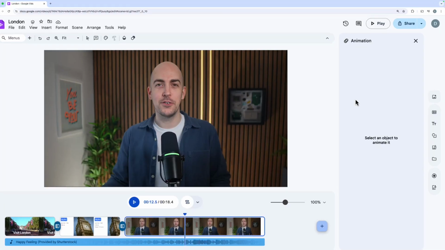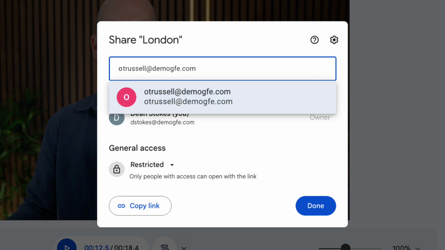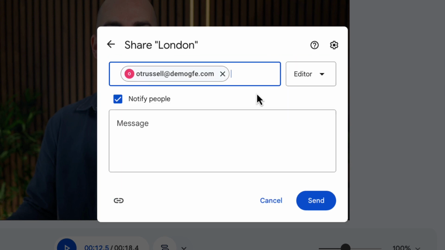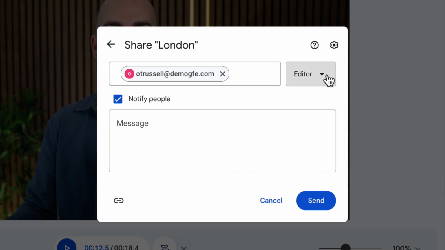So the last thing that you're probably going to want to do is share this with other people or download it to save it to your computer. Google Vids is collaborative, just like Google Docs and Sheets and Slides and the other apps as well. That means I can go up to the share button here and I could type other people's names to share with them. And I can give them edit, comment, or view access to this so we can actually collaborate on editing the video together too.